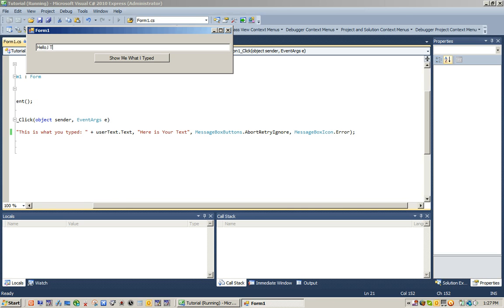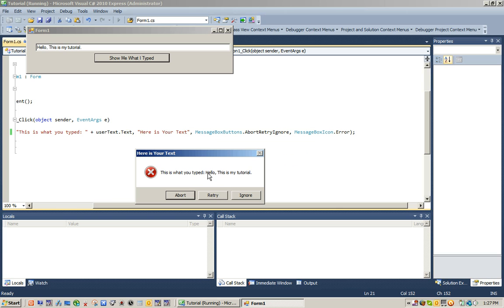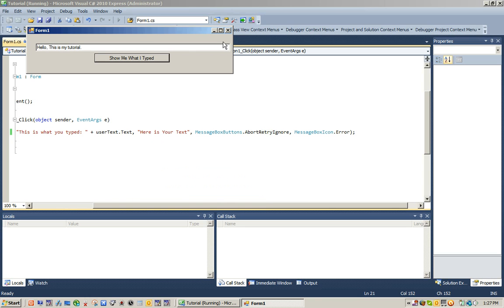Hello, this is my tutorial. Click this, and with that nice sound and the error icon, we have our caption up here, which is right here, and hello, this is my tutorial, which is our text that we typed in there, and we have our three buttons, which we specified right here. So there you go, that's a tutorial.